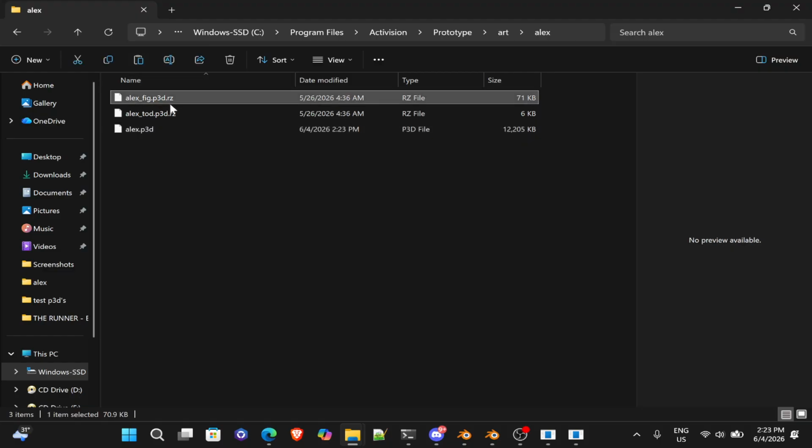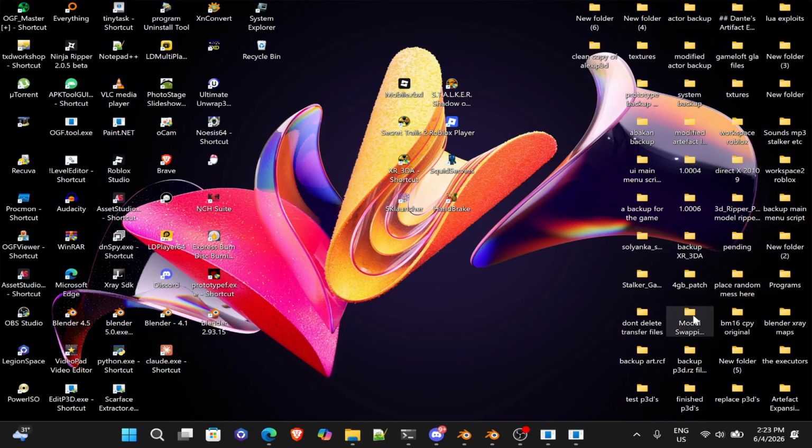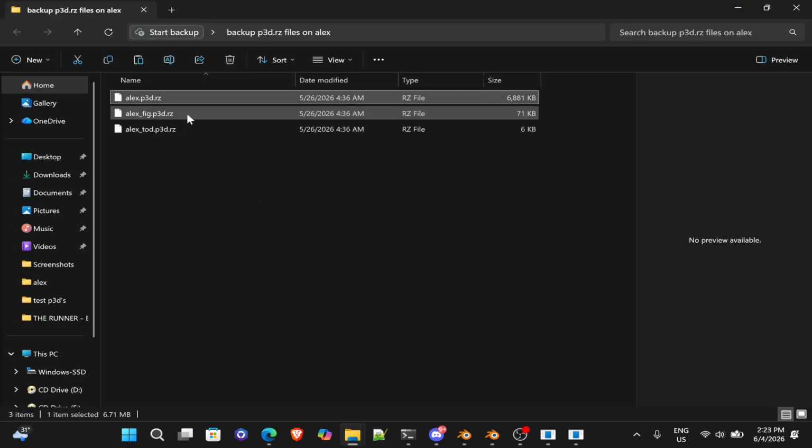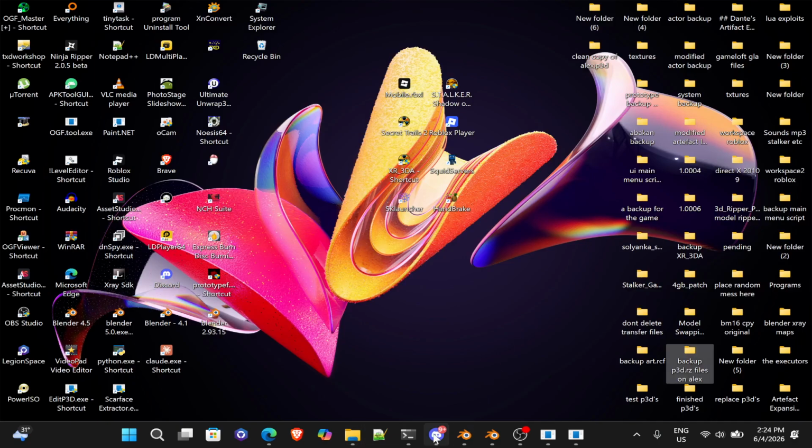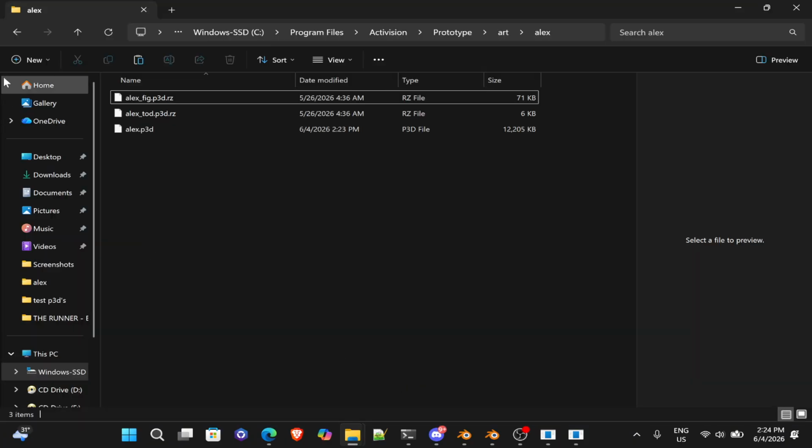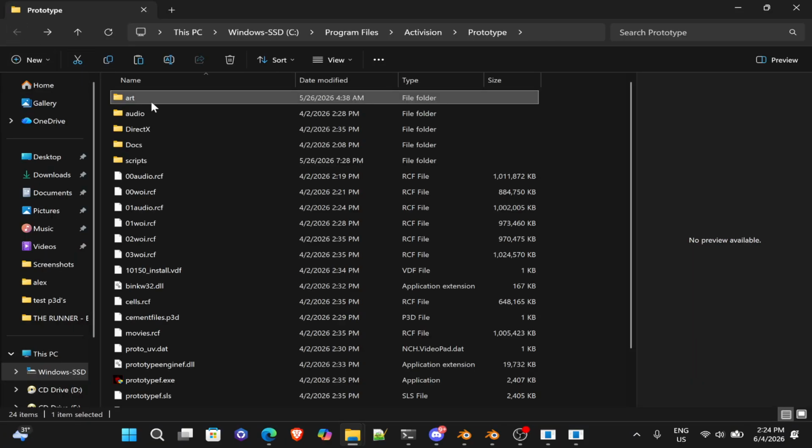Oh yeah, if you noticed here, I don't have the original RZ file that you would regularly see in an unmodified game. It's actually right here. I just have it backed up just in case. And before anything, I also want to mention another thing as well. How do you get the art folder specifically?